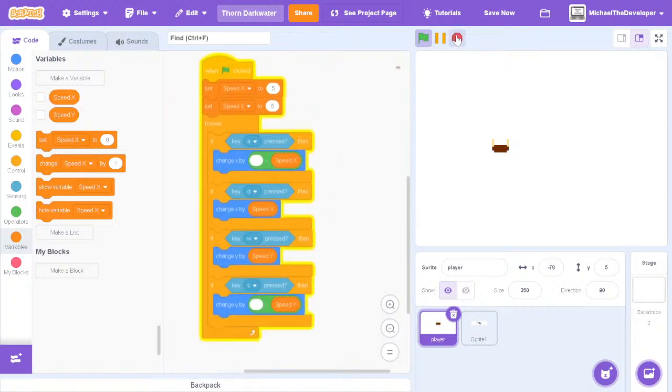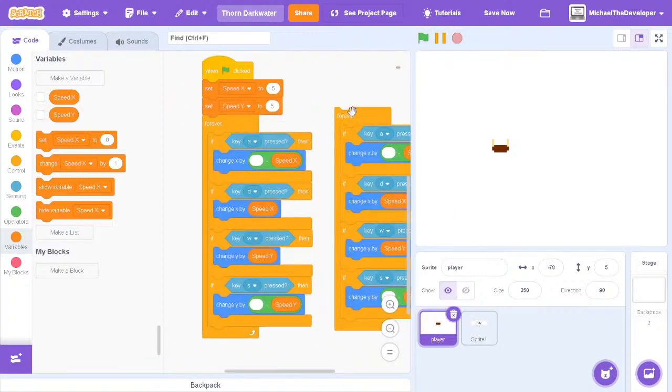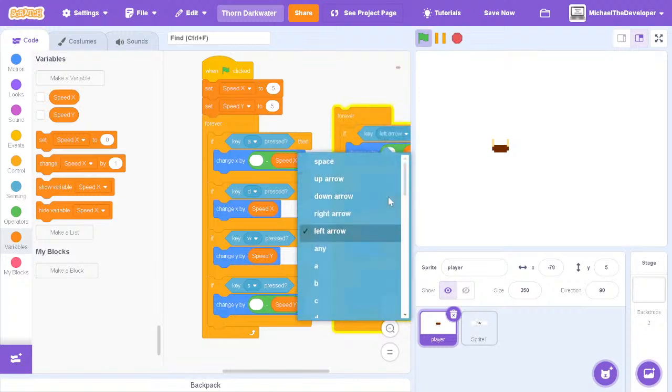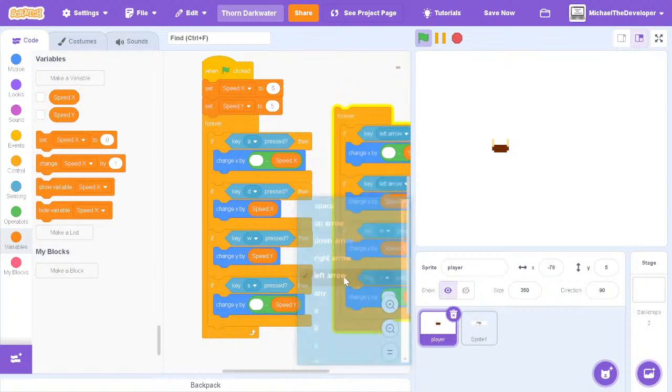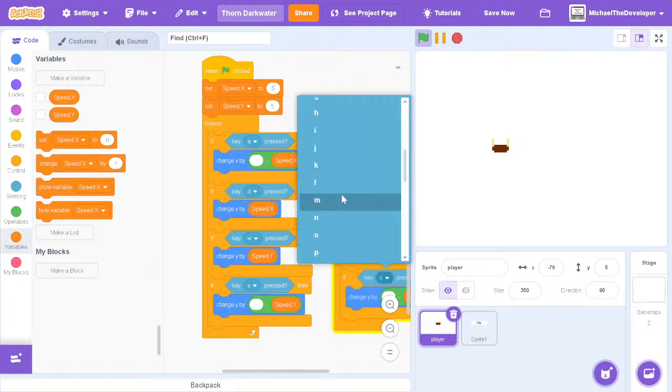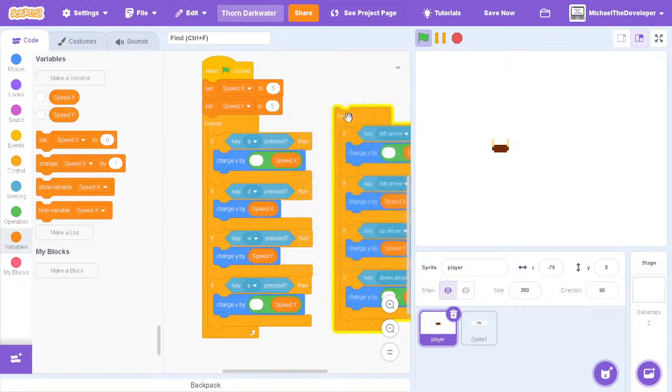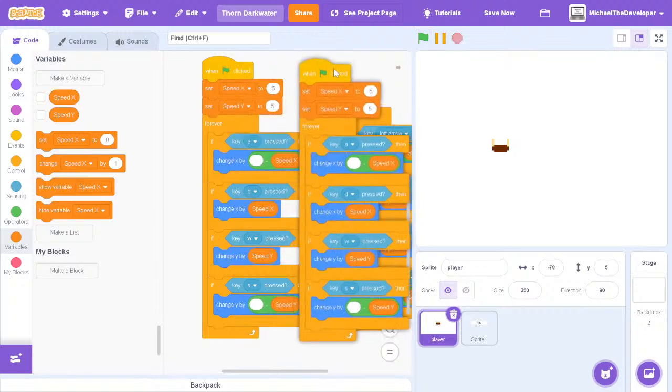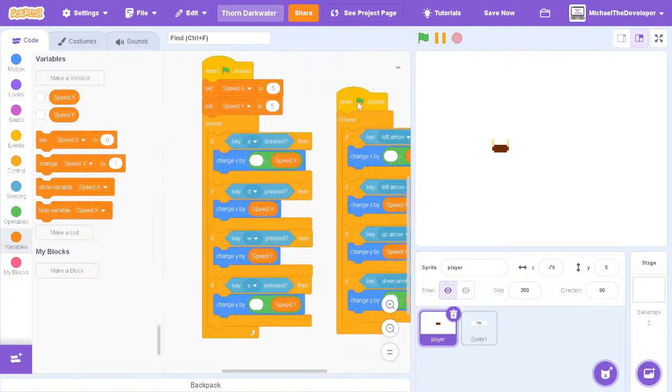So here's this. We need to actually duplicate this for the arrow keys. A corresponds to the left arrow, then right arrow, up arrow, and down arrow. There we go. We also need to grab a when green flag clicked statement to finish this.